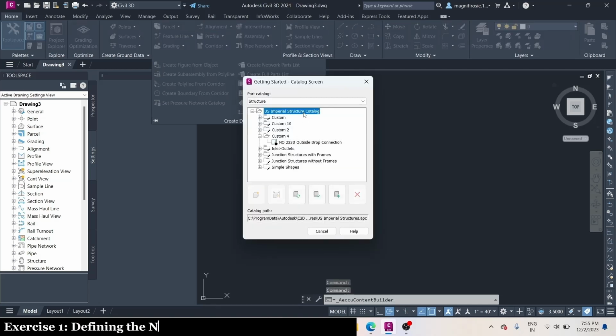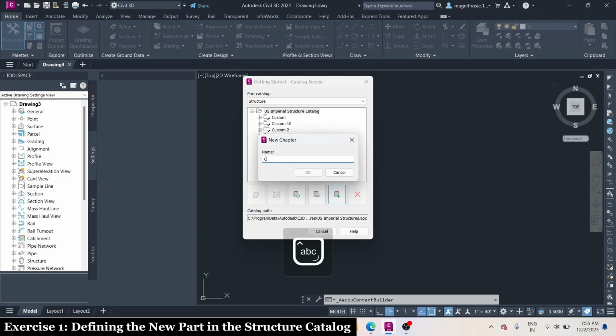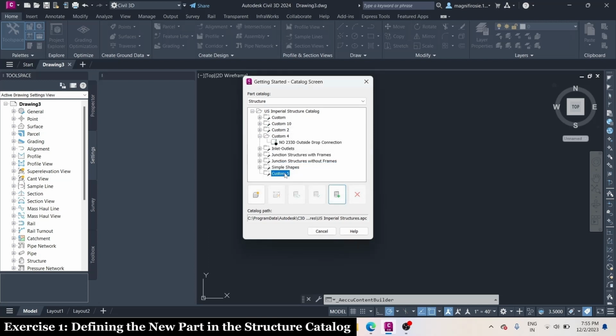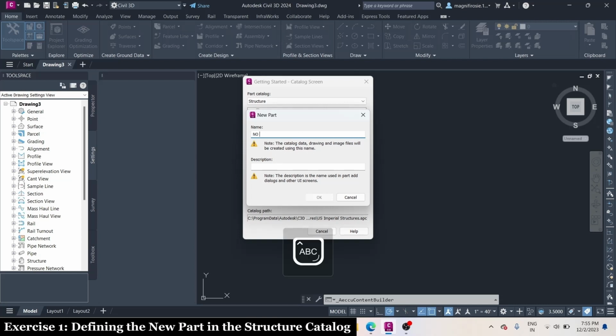In the part catalog list, select Structure. Click the U.S. Imperial Structure Catalog folder, and then click New Chapter. Enter Custom for name, and then click OK.